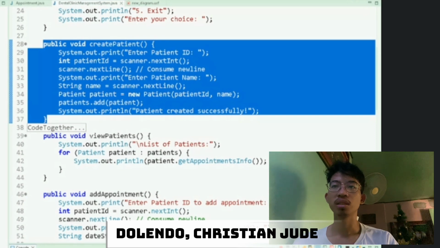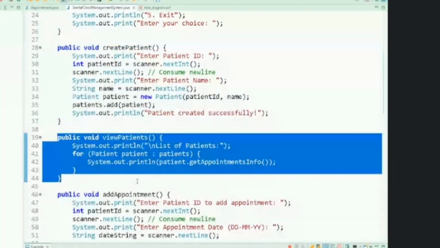In summary, this method captures the patient ID and the name from the user, creates a patient object with this information, and then adds the newly created patient to the list of patients, essentially recording their details within the dental clinic management system. Next reporter. Thank you.